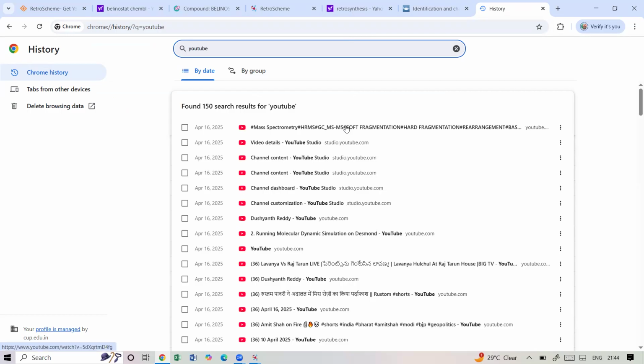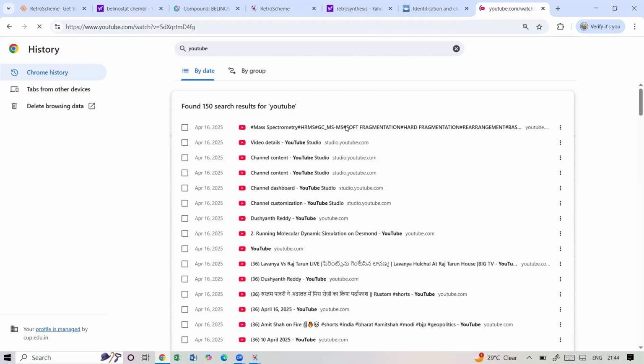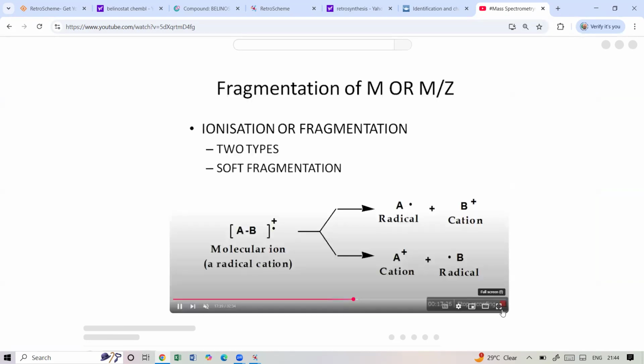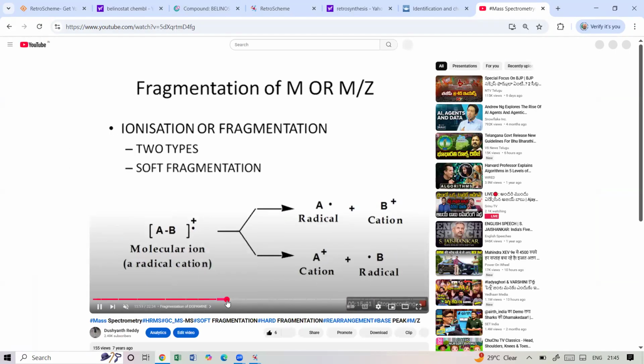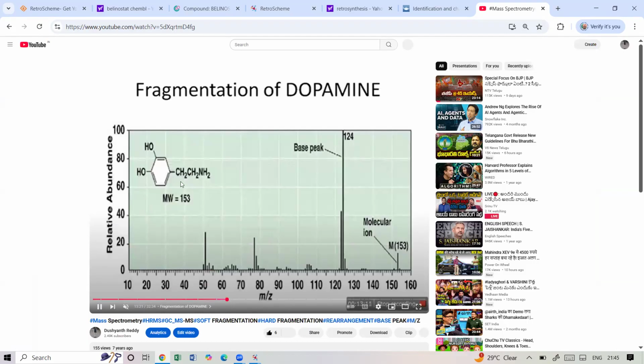This is my lecture. I'll just give you an insight into how you can identify the various structural fragmentations, how you can explore carbocations, and how you can explore carbanions. You can see which is the most stable carbocation. If you see the structure, you have a base peak, you have a molecular ion peak, and you have fragments.